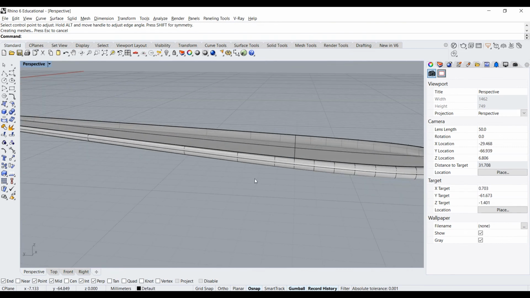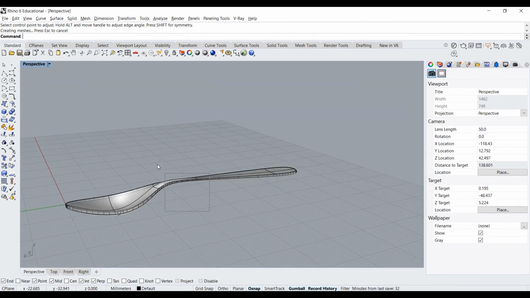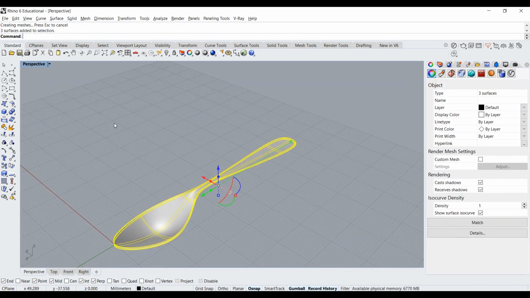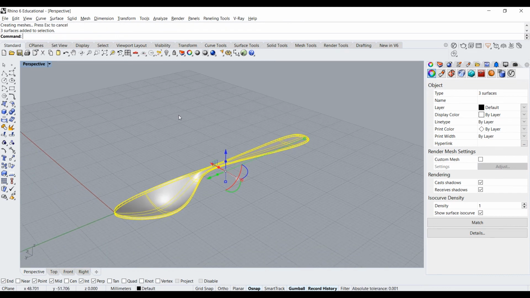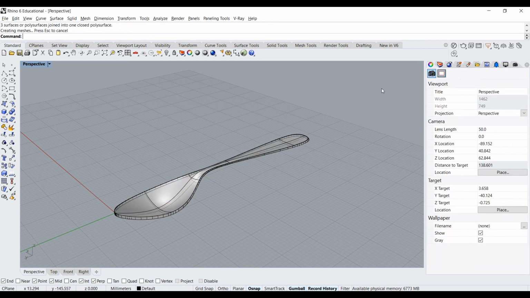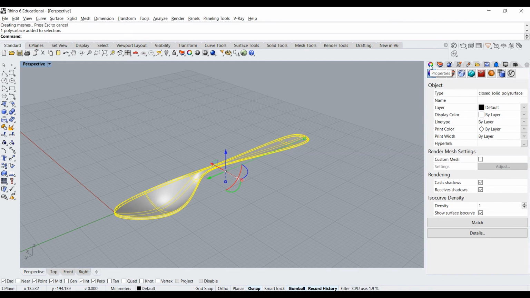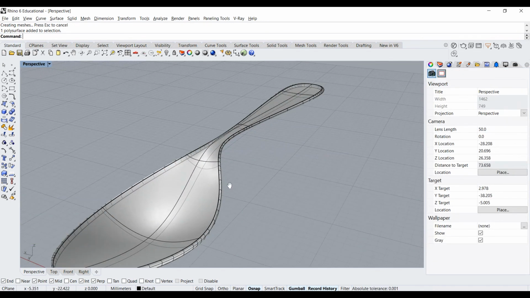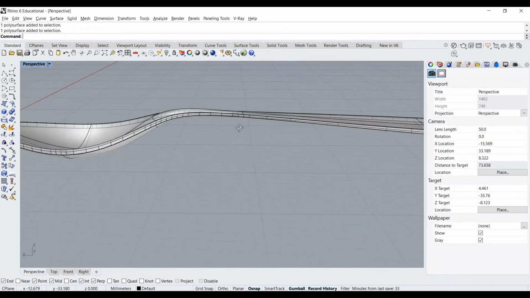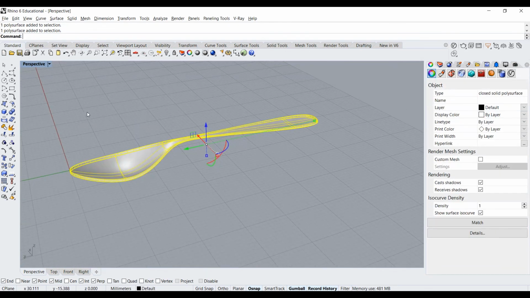So the last thing we have to do here is join this all together. If I right click and drag left to right, we'll select all my surfaces. We can see here in the command bar, 3 surfaces added, and now we can join them. Use the little jigsaw join button or type in join, and now we have 3 surfaces closed into one closed poly surface. And if we use the object properties, we can see it's a closed solid poly surface. So we won't have any problems 3D printing this, and it should be perfectly fine to use.